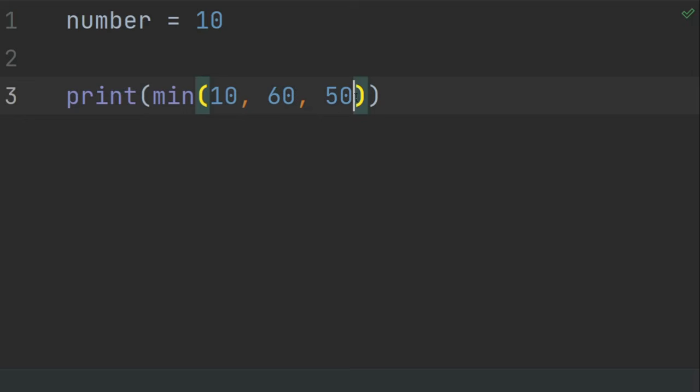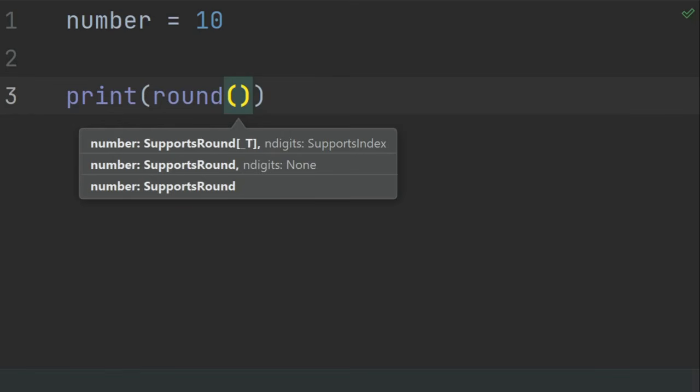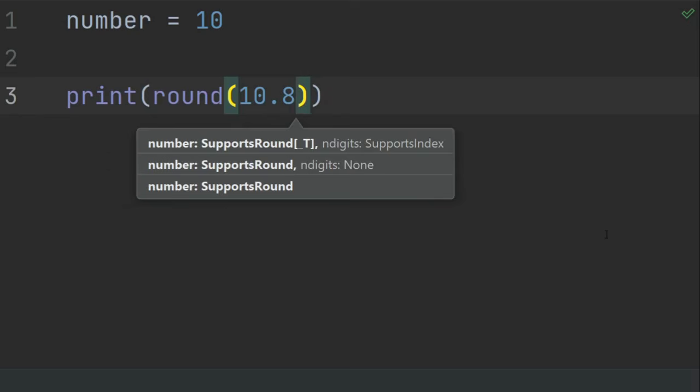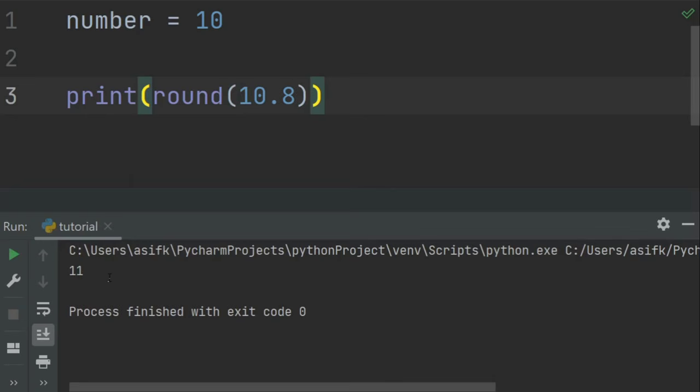Another function that you can use on numbers is the round function. It will round the decimal number to the integer value. For example, 10.8, and it displayed 11 as 10.8 is rounded off to 11.